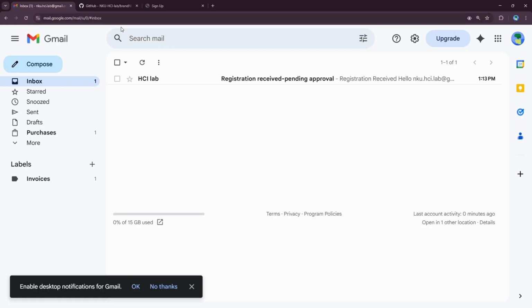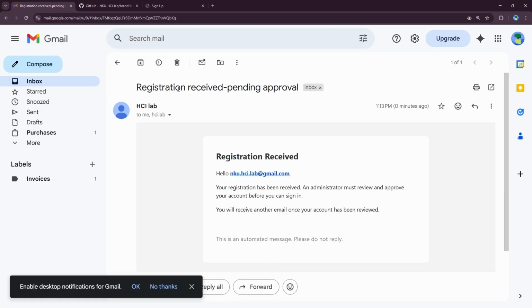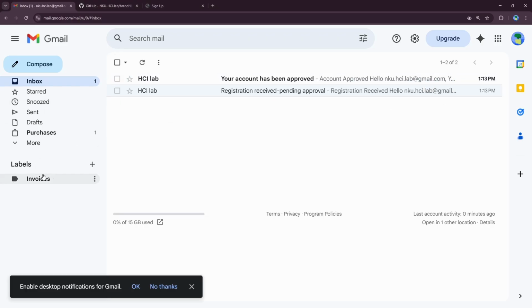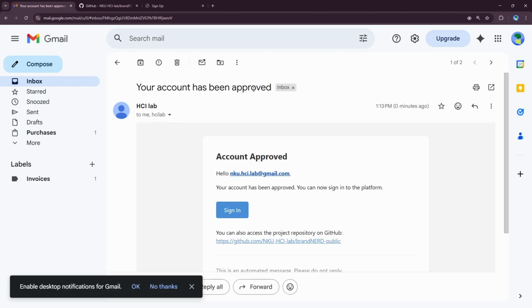At the same time, you will receive an email that says that your registration has been received and it's pending approval, which basically means that even if you're registered, you won't be able to use the platform unless you're approved by an administrator. Now, I'm going to approve the new user as an administrator. And as you will see here, once I've approved the new user, which I've done in a separate screen, you will receive an email: your account has been approved.